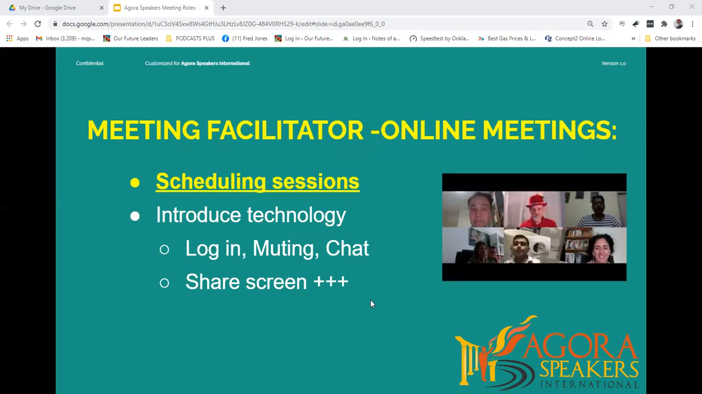When virtual meetings are held, the meeting facilitator has different responsibilities. The role requires the person to become familiar with the technology being used to conduct online sessions. The meeting facilitator schedules the online session with the technology being used and makes this information available to all participants.